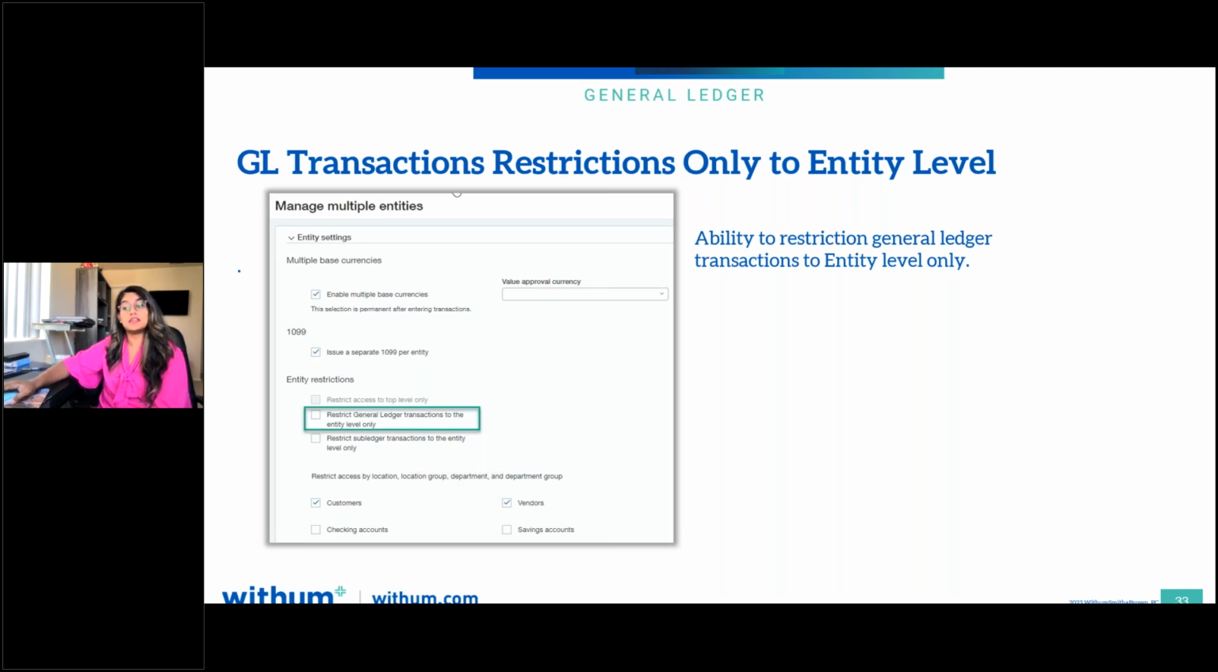There is also another option to do the reverse: restrict transactions to the top level. Together, these options give you flexibility and control over where the transactions are created. So let's take a look in Intacct.